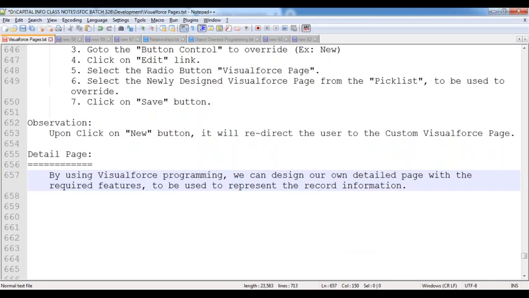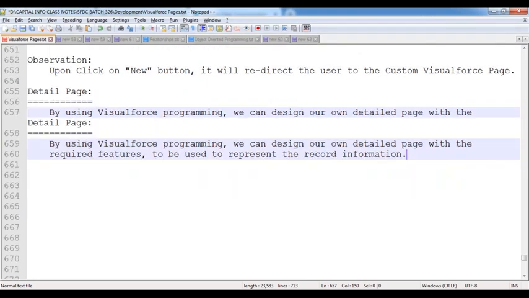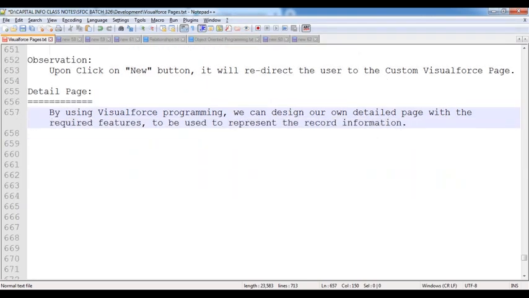The detail page can show only one record's information, not multiple. If it is an enhanced list view, it will display all the records available inside the object in a table or columns. But here we can see the record's detailed information along with the associated related records also. So that we can design the detail page.